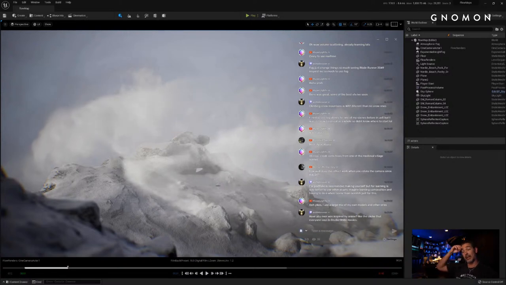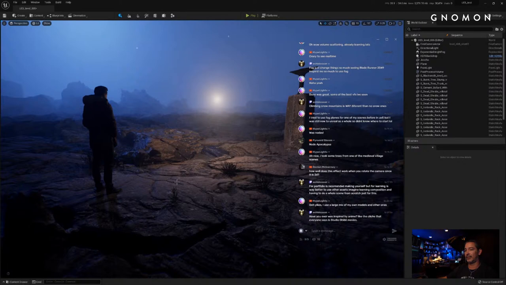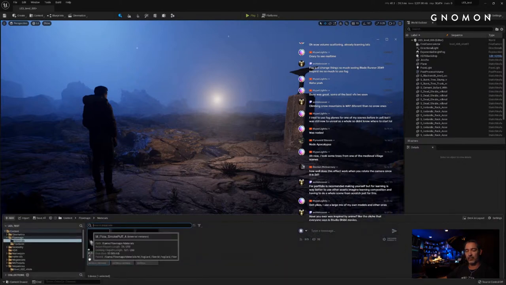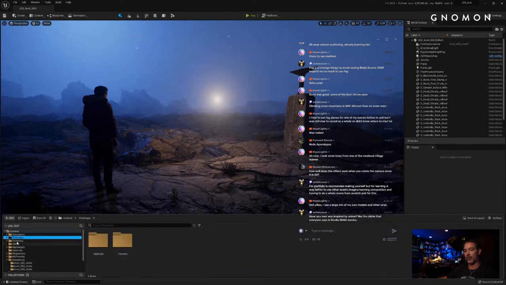But at the same time, I just watched... all right, I'm going to close this project and let's see if that stuff's in here. Okay. So now I have a folder called Flow Maps in this project.